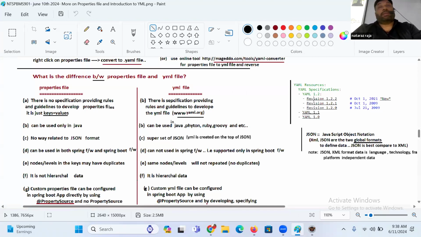No. For the YML file, there is a specification. What is a node? What is a sub node? What is the syntax for assigning value? Everything is clearly defined there. Property file can be used only in a Java environment. YML can be used in Java, Python, Ruby, Groovy, etc.